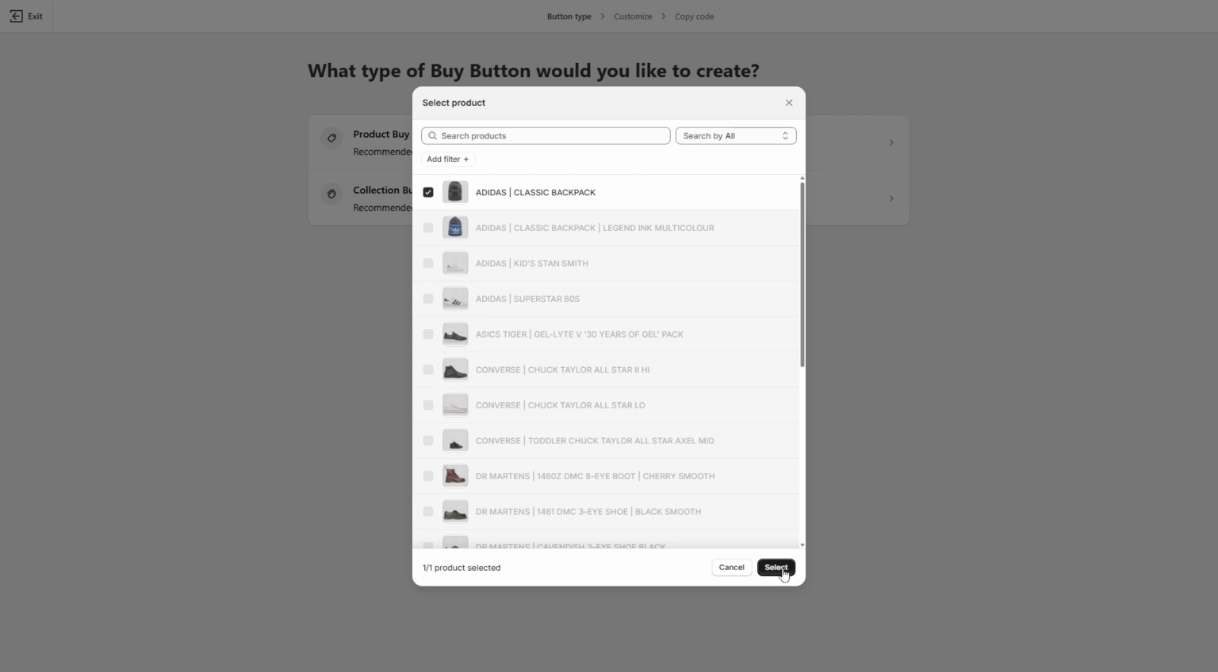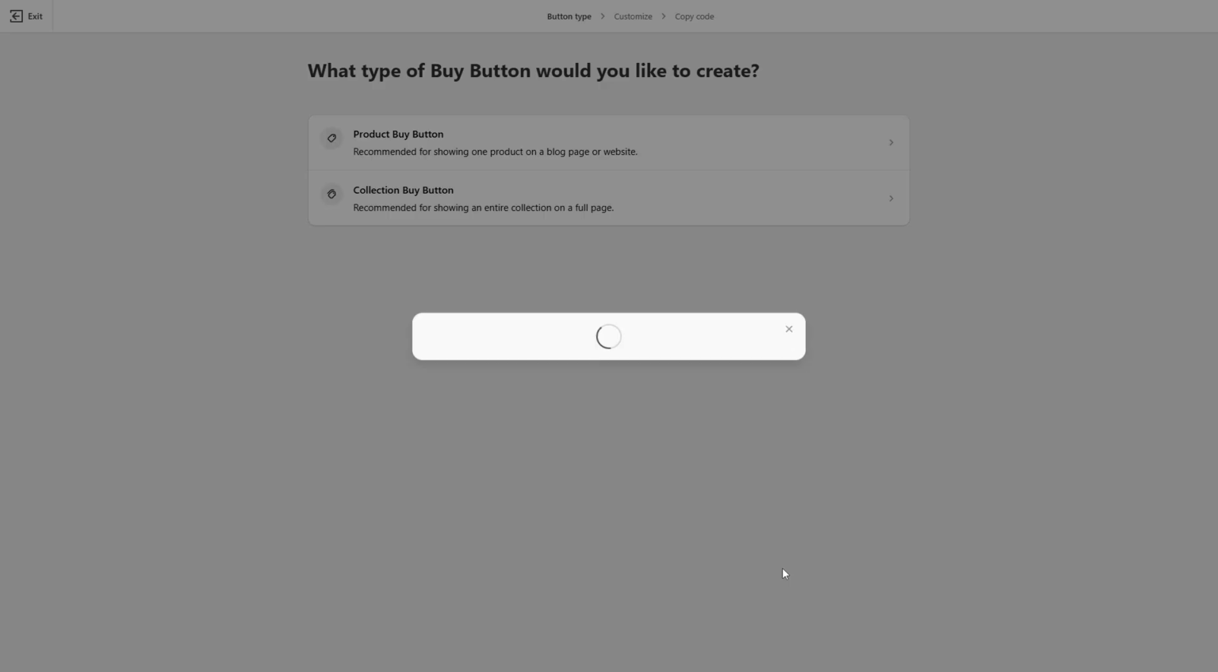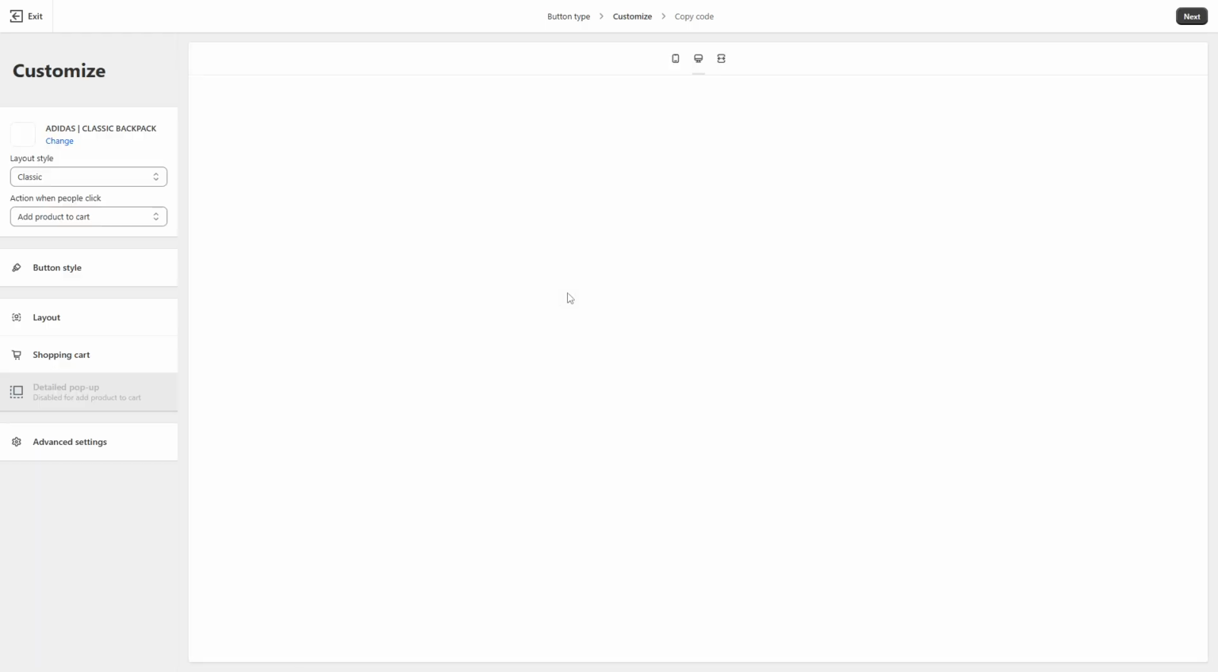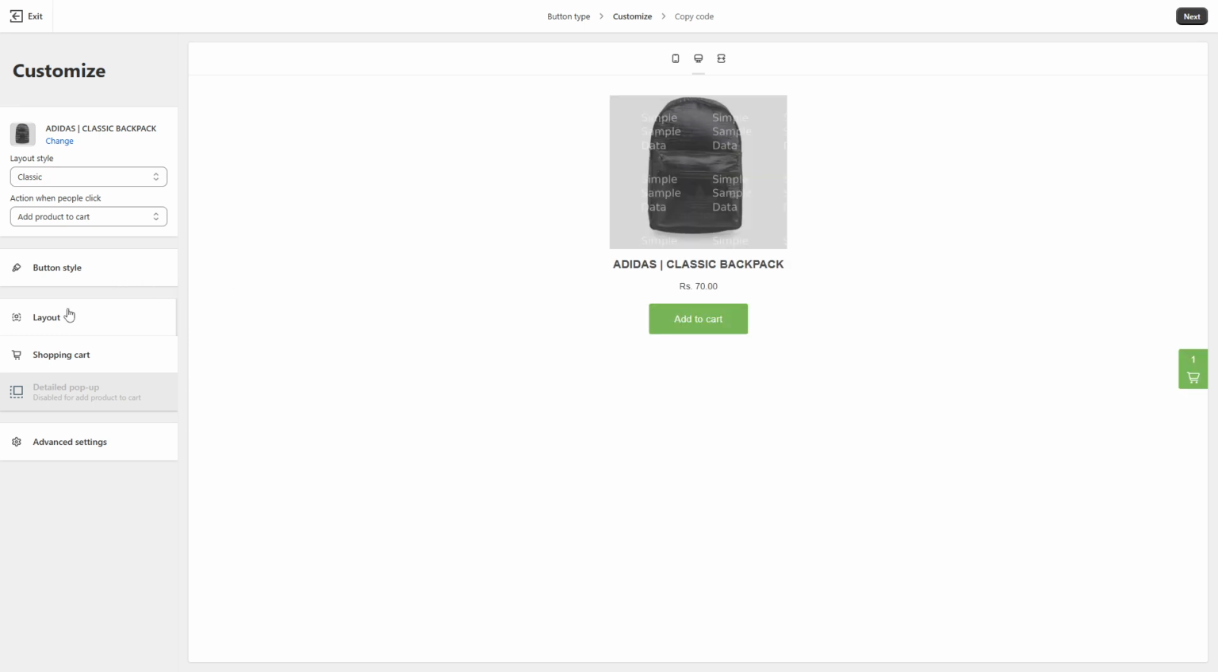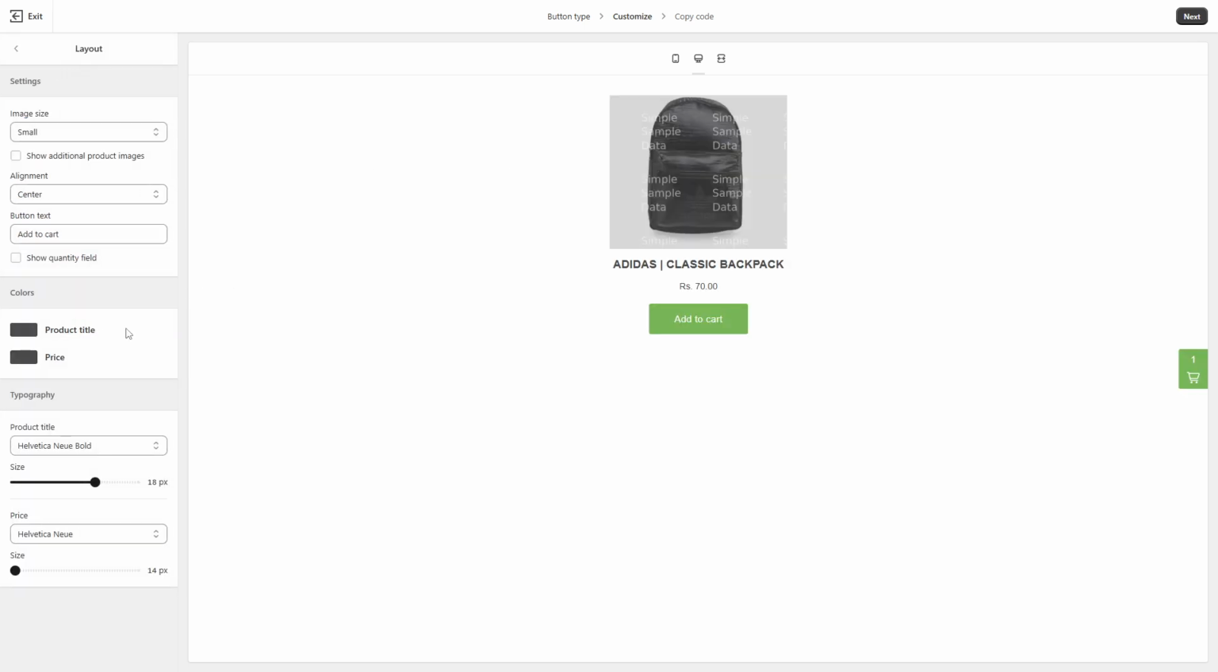Once selected, you'll enter the editor, where you can customize how the button looks and behaves. Use the editor to change layout options like horizontal or stacked elements. Pick colors that match your brand, and edit the button text so it reads exactly how you want.